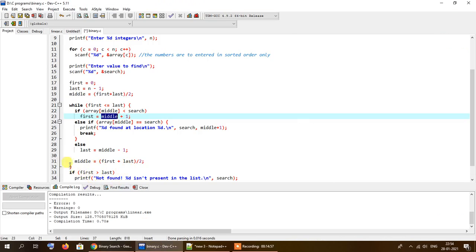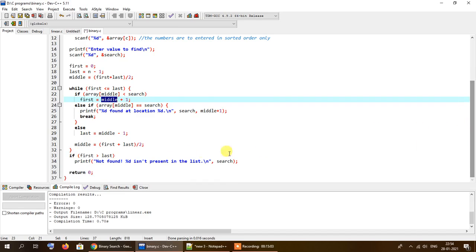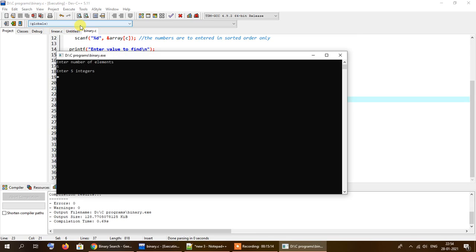And after exiting from the while loop, we'll check whether the value of first is greater than that of last or not. If the value of first is found to be greater than last, we'll say the number was not found in the list. So now let us run the program and check the output, and like in the previous example, I'll be dealing with 5 or 6 numbers only.